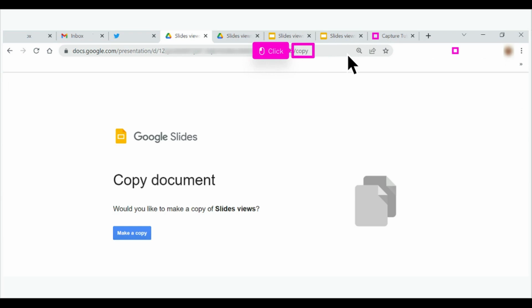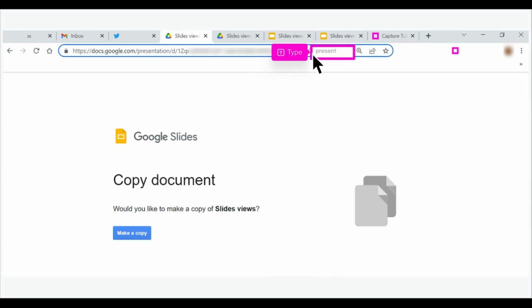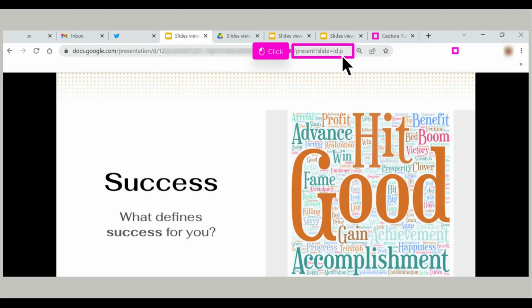In the next step, you'll be replacing the word copy, so use your mouse to select the word copy in the URL. Type in the word present where the word copy was, and press enter. This version of your slides allows the user to view the slides as a presentation.